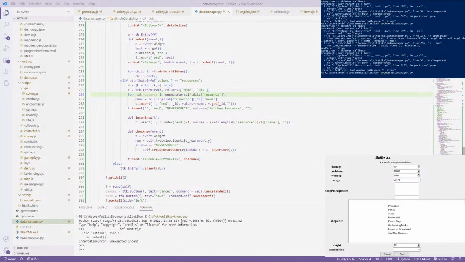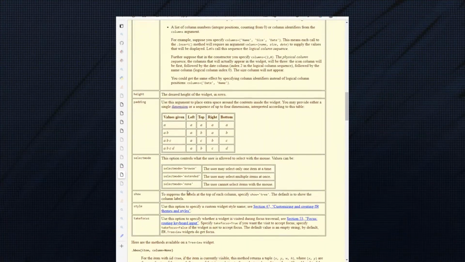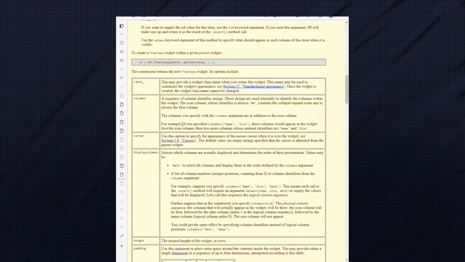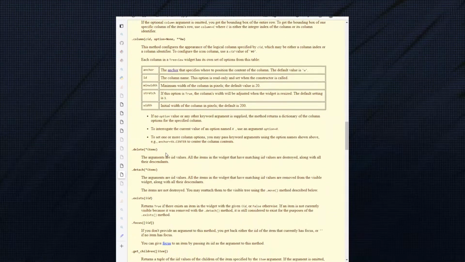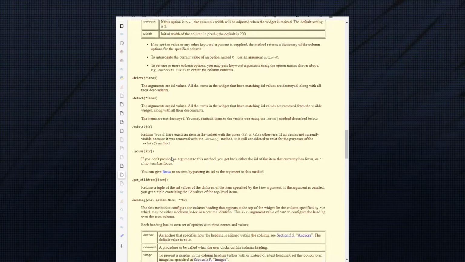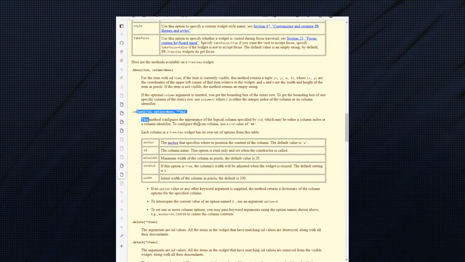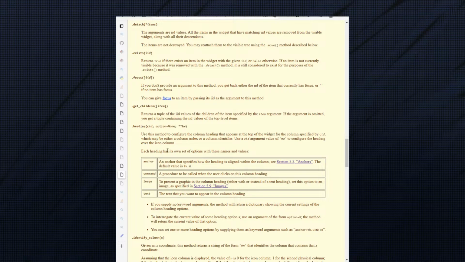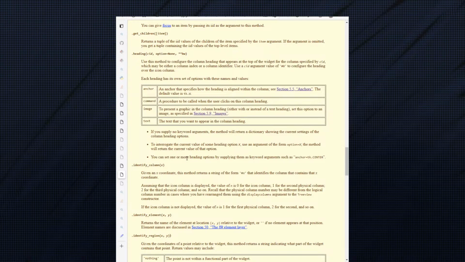I'm over here looking at the docs and I feel like I'm missing stuff. So column configure, I'm pretty sure, or column... Let's see. Heading, there we go. So heading's the thing I need to do to set the column names, which is fine.